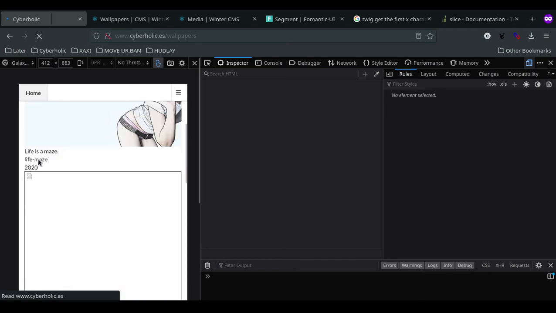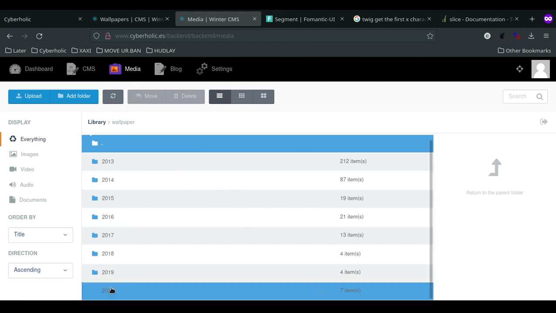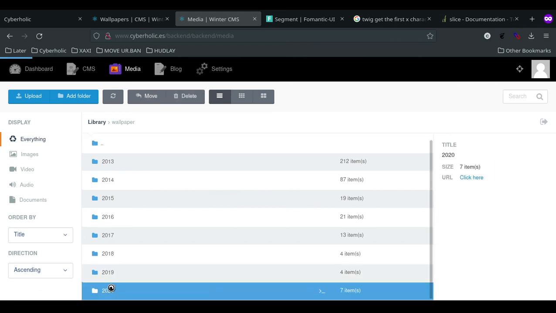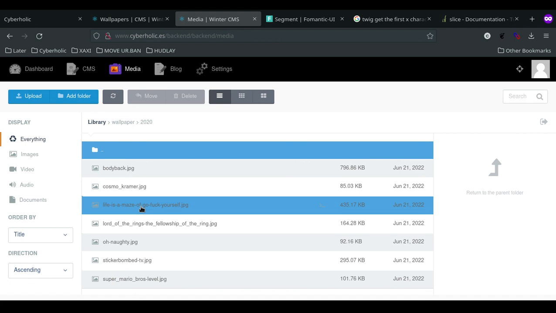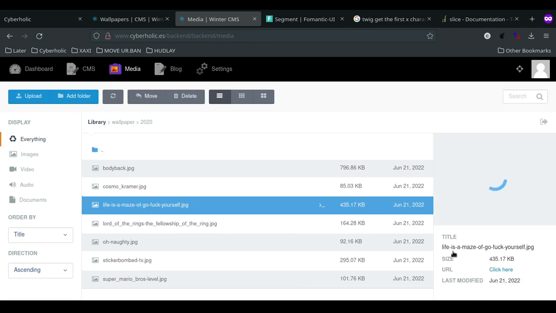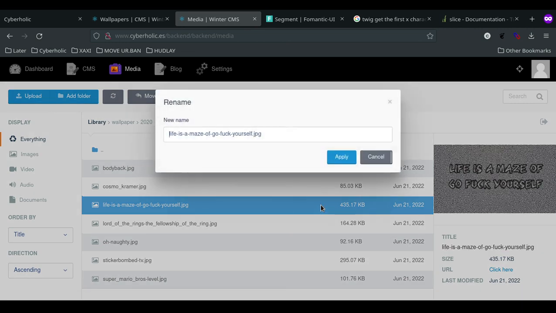Oh, live maze, something, okay, live maze. Let me see, inside media, go into the 2020 folder, and there must be a wallpaper with another live maze. This is interesting, but I could just rename it here. Yeah, let's rename it. I was thinking about changing the slug, but nah. Live maze.jpg.